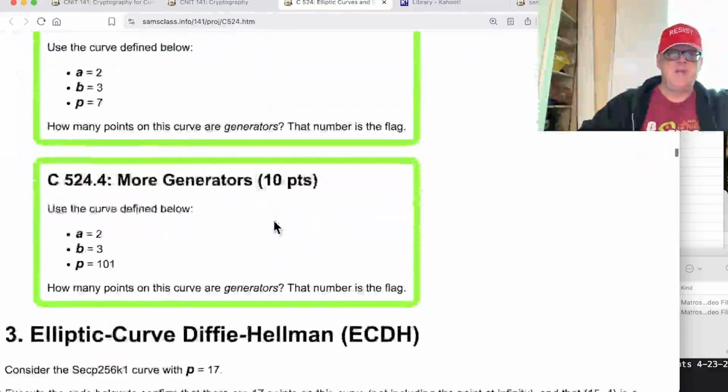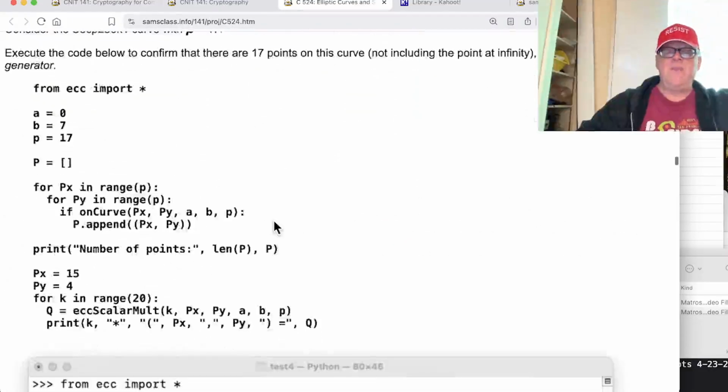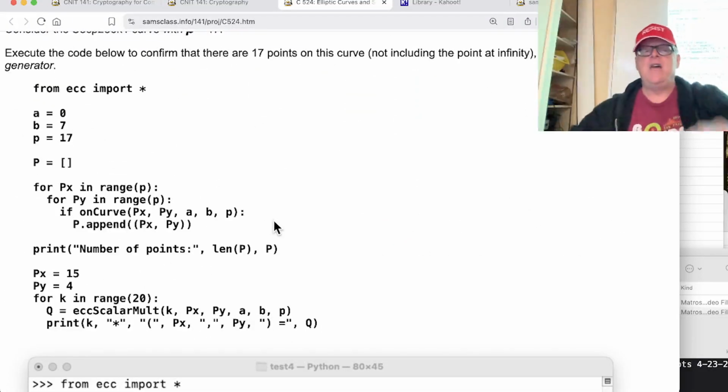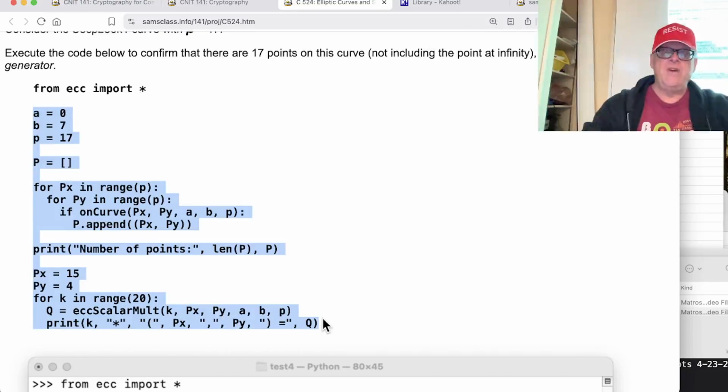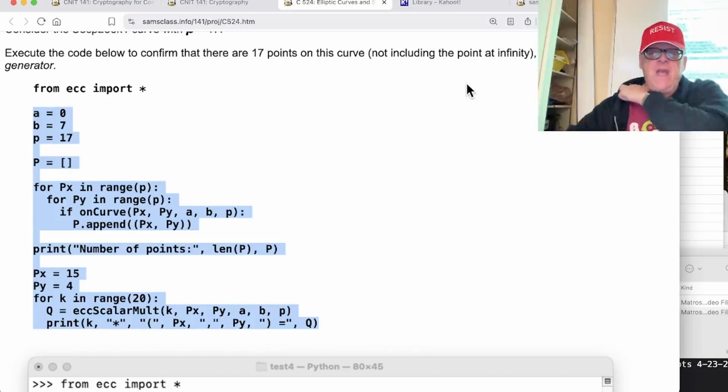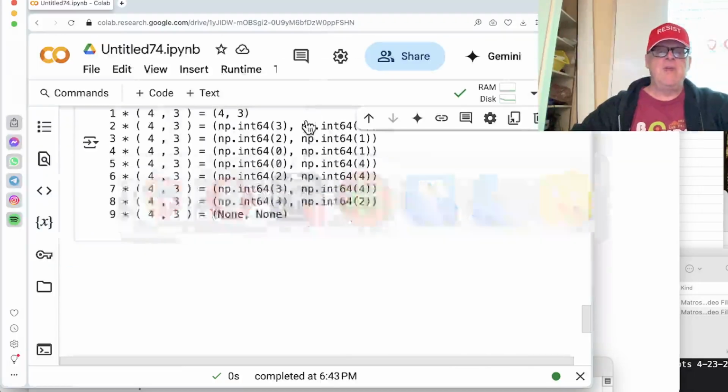All right. Then we can do elliptic curve Diffie-Hellman, and I think this is as far as I'll demonstrate live. So we're going to make a curve with a bigger number, 17 here and 7. We're going to move to a bigger curve to get a little more interesting situation. And here, we're going to confirm that there are 17 points on the curve, and we're going to discover that 15, 4 is a generator. So let me run this.